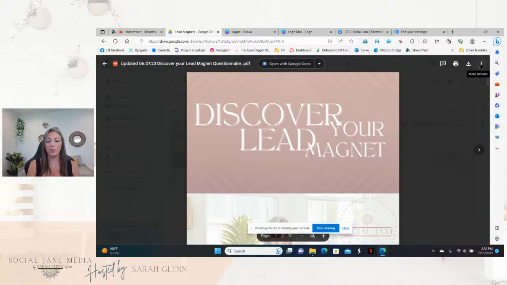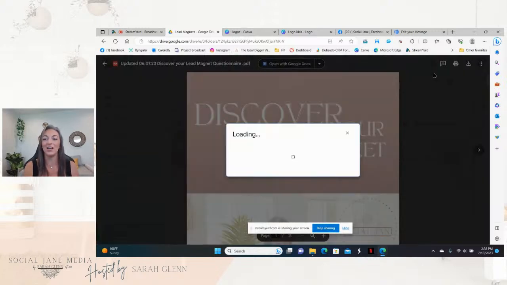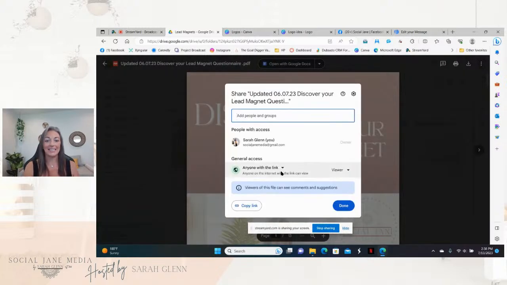So once you upload from Canva into Google Drive as a PDF, there's a whole other topic on why it should be a PDF, so go back and catch some of my Canva trainings. But you want to make sure that when you share it, it's not restricted. It's automatically going to show up as restricted when you dump it into Google Drive. That's just what Google does.